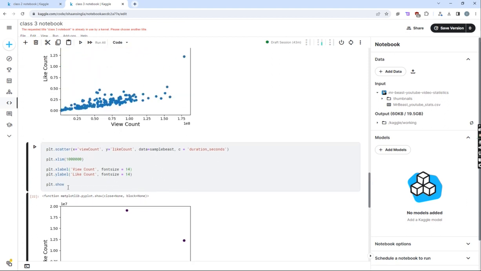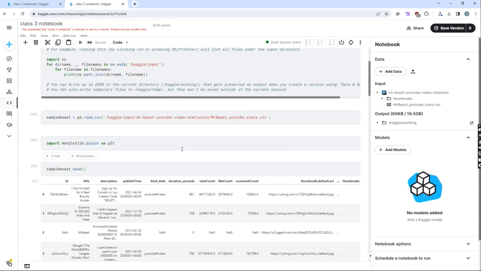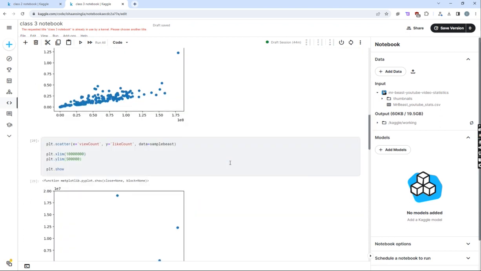Alright. So now maybe we want to add in a third variable. We were looking at the duration. So we have x, y, we have the data, and then we're going to want to add this c equals duration in seconds. We've assigned this variable c to the duration in seconds. And actually, I don't really like duration in seconds. We'll do comment count instead.